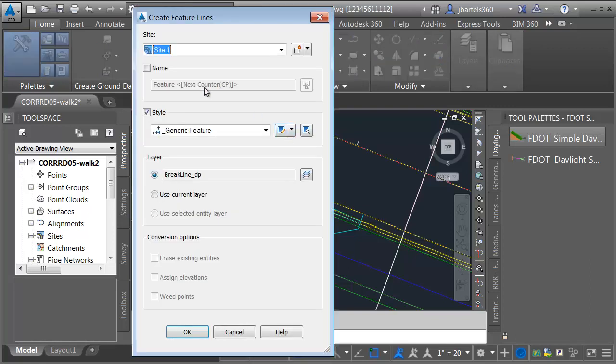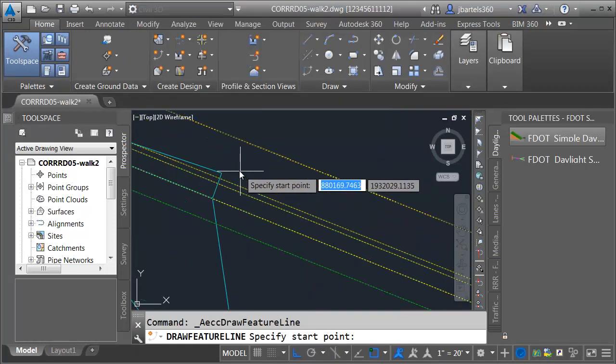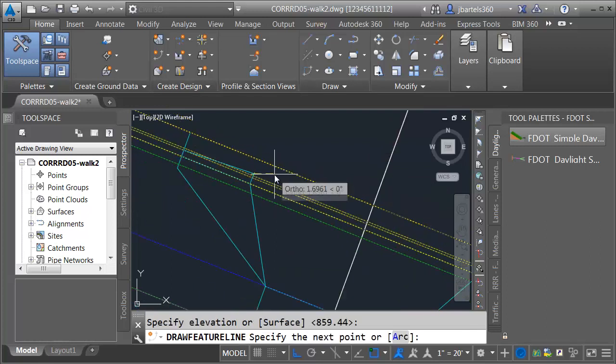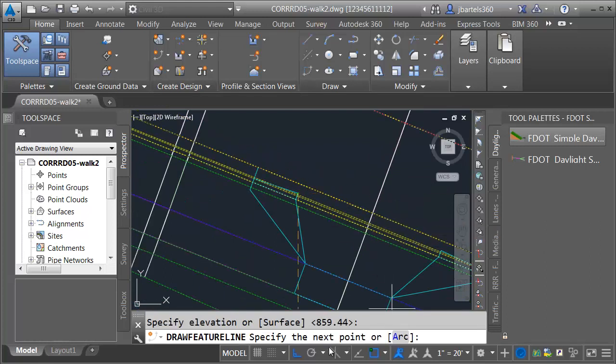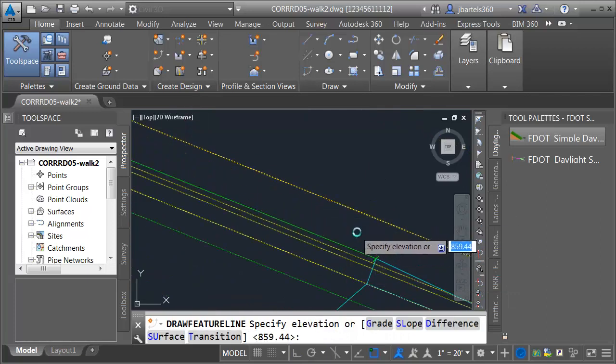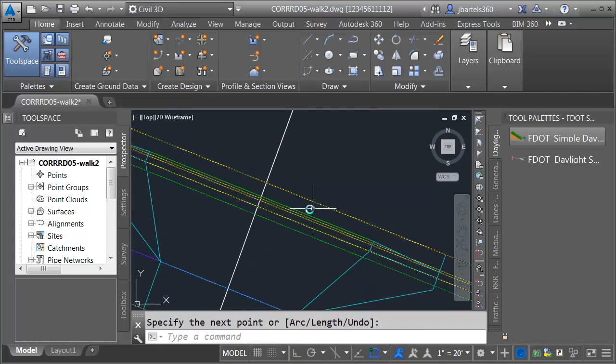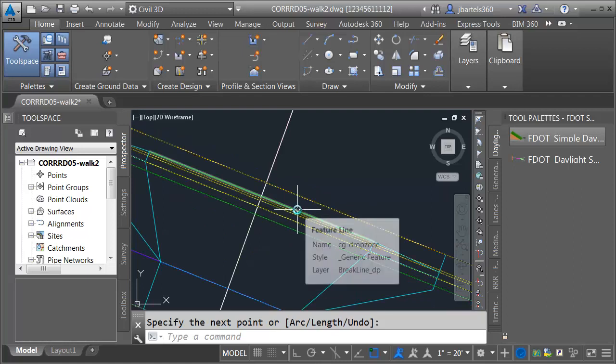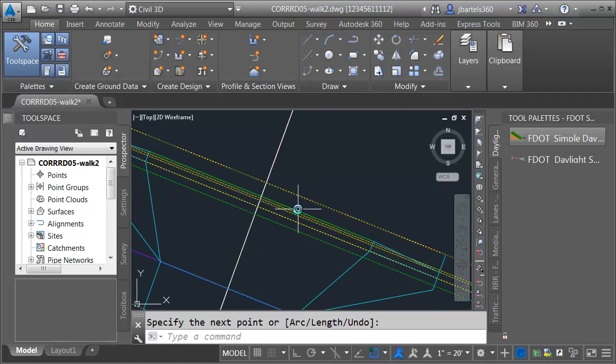I'll choose create feature line. I'm going to give this a logical name. I'm going to call this CG drop zone, and we'll go with the generic feature for right now. That's fine. Let me click OK, and I'll draw this from the endpoint here. We'll accept the elevation. Let me turn off my ortho, and I'll drop the other one at the endpoint here. We'll accept the elevation, and I'll press enter to get out of the command. So this feature line is going to represent a horizontal target. Elevation wise, it doesn't matter.